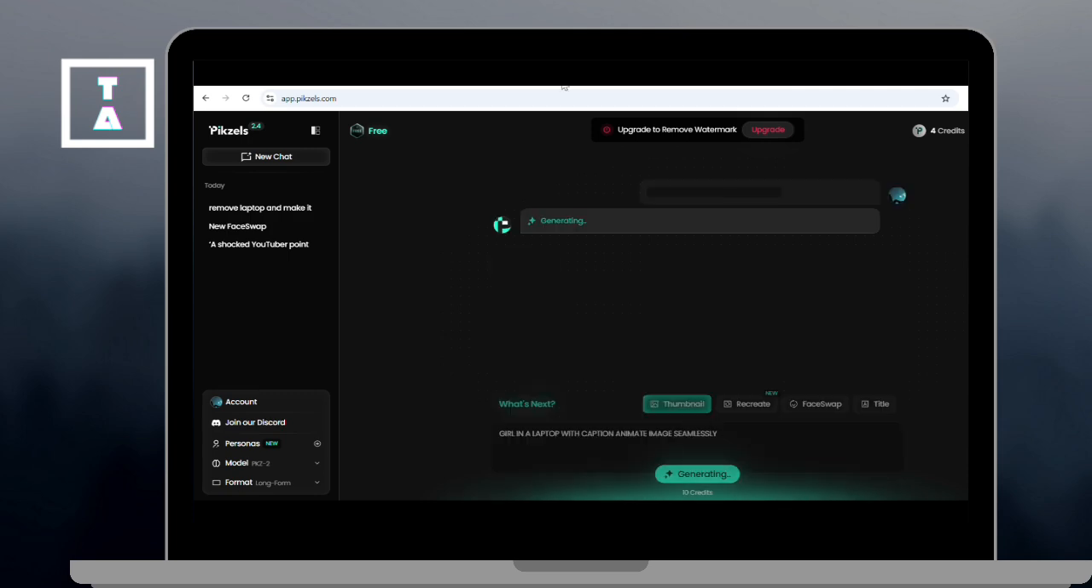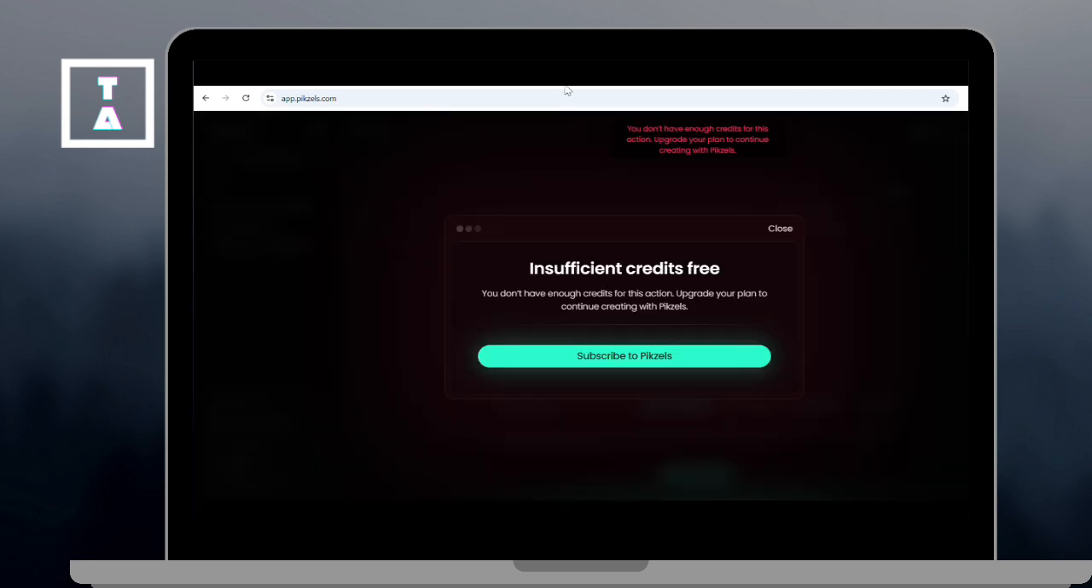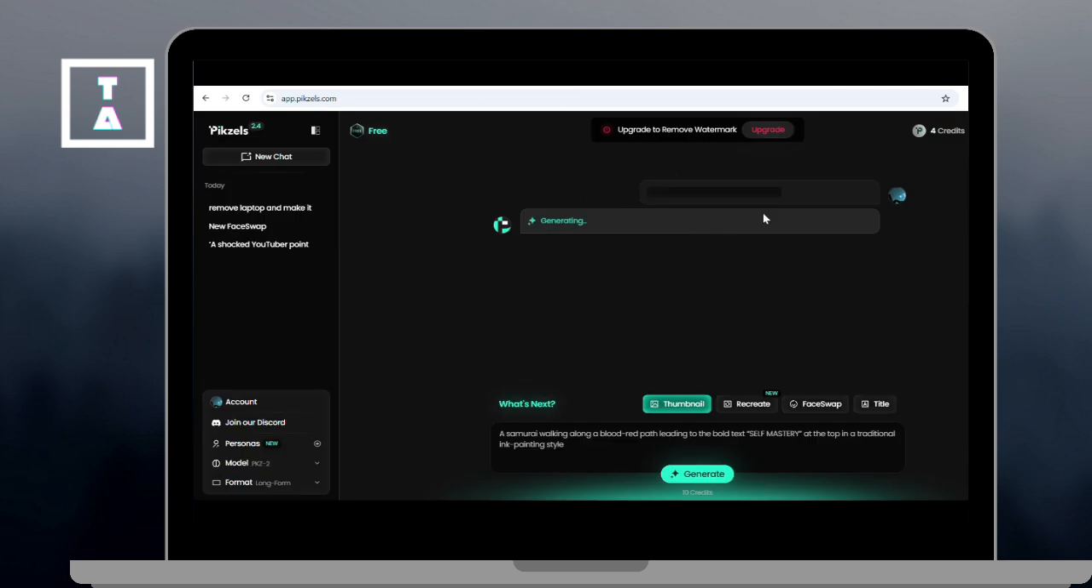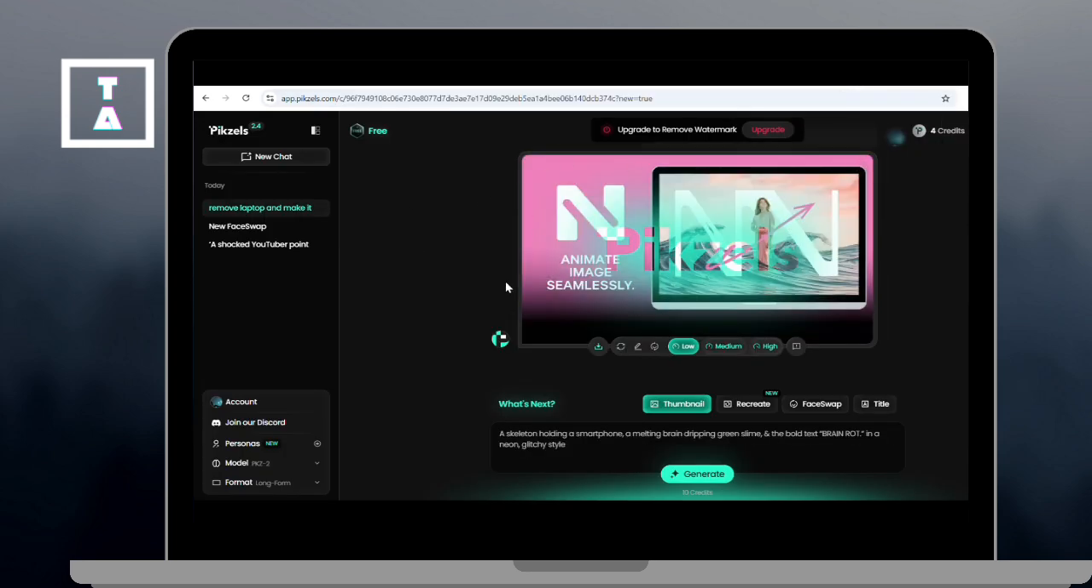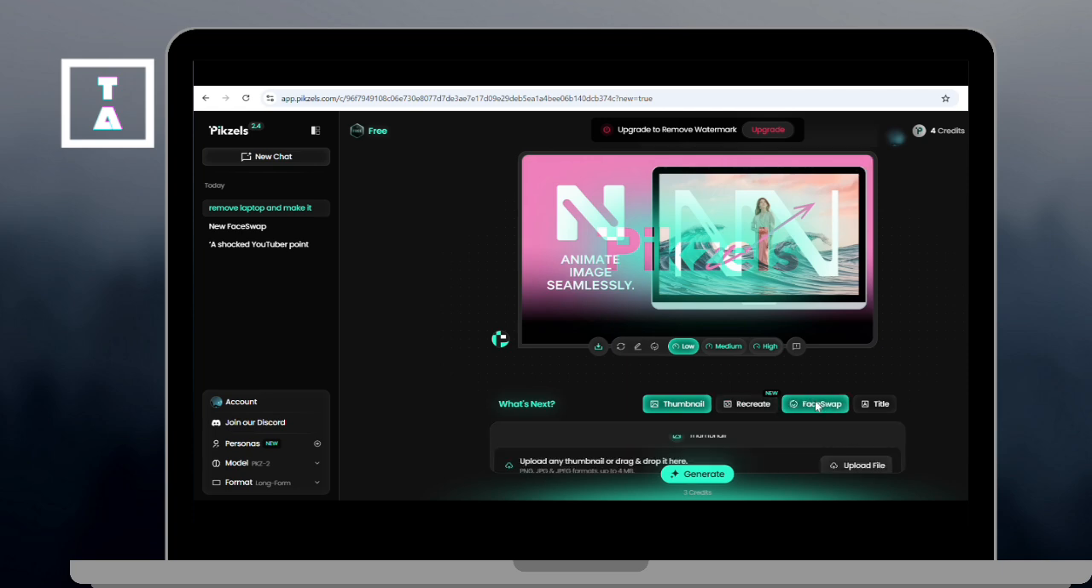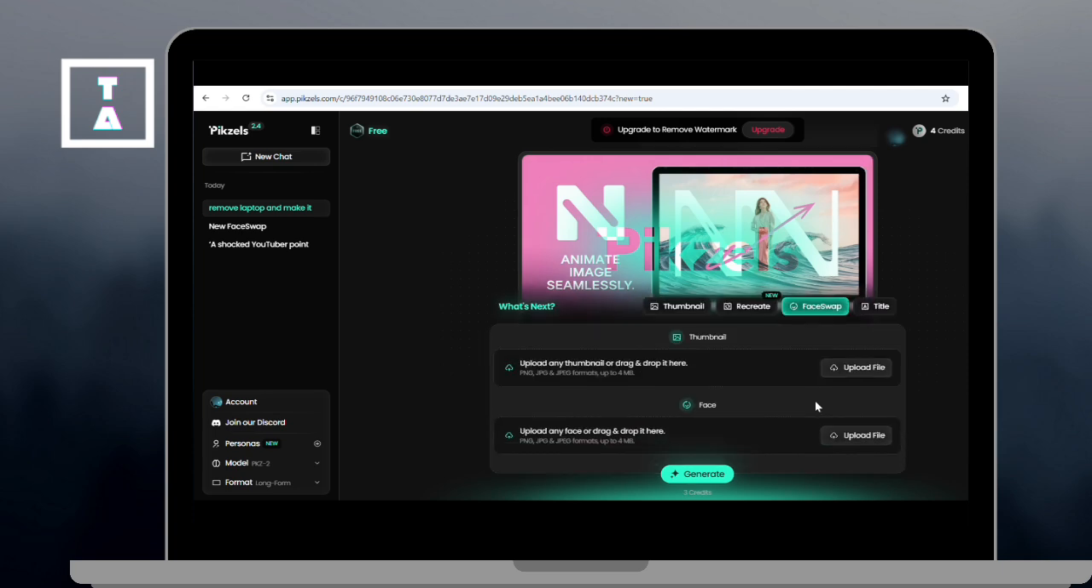And here you can also customize the face swap or use your own image if you want. And you can tweak the AI-generated text, fonts, and colors to match your brand or video vibe. No Photoshop layers or messy edits.